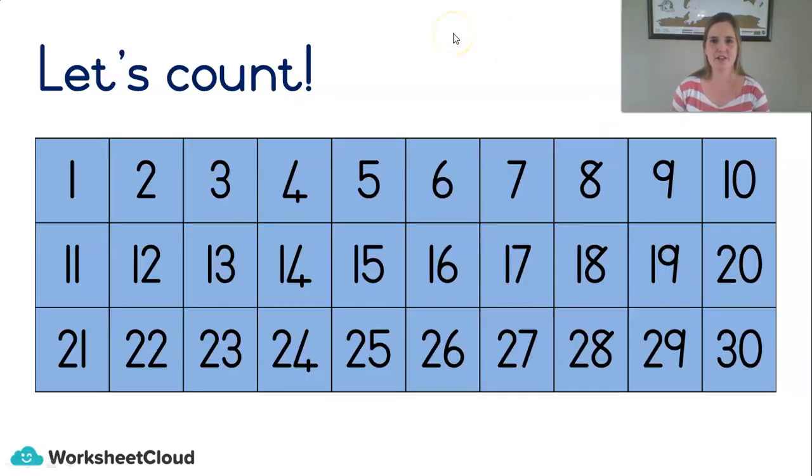Okay, before we start, let's do some counting. I think counting is the best way to start a maths lesson. It gets our brain warmed up and ready. So here we go. Let's start counting from 1 till 30. I know this is easy for you, so we're going to do it nice and quickly. Okay, let's go. 1, 2, 3, 4, 5, 6, 7, 8, 9, 10, 11, 12, 13, 14, 15, 16, 17, 18, 19, 20, 21, 22, 23, 24, 25, 26, 27, 28, 29, 30.